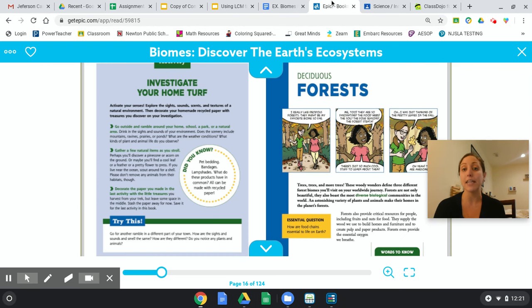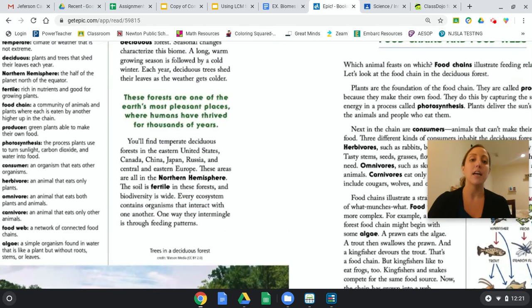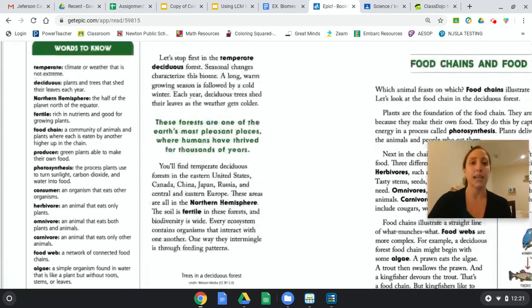So I'm going to go into my Epic book. I'm going to go to my next page. And unfortunately, Epic book tends to be a bit small, so you need to just increase by zooming in. It says, let's stop first in the temperate deciduous forest. Seasonal changes characterize this biome. A long, warm growing season is followed by a cold winter. Each year, deciduous trees shed their leaves as the weather gets colder. So that's more just about its weather.